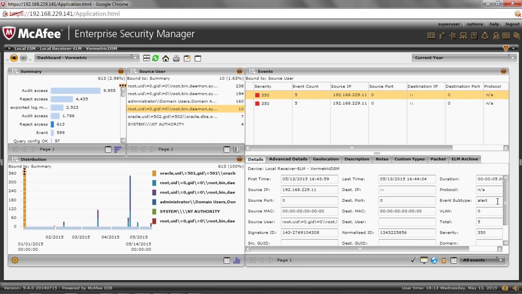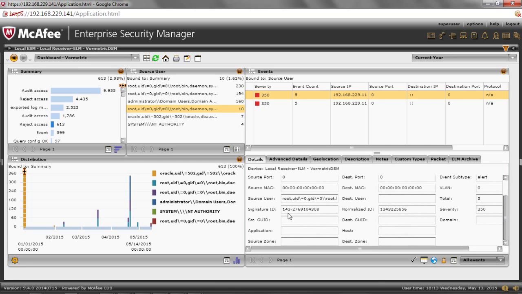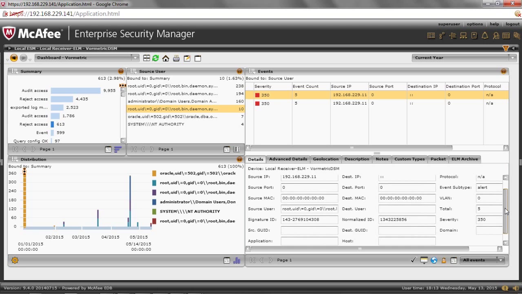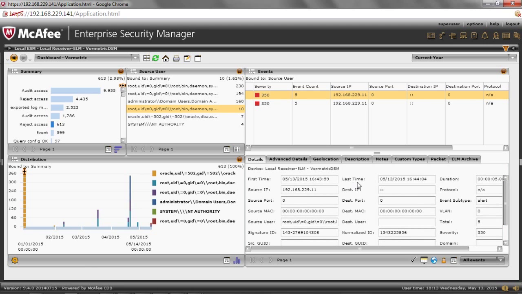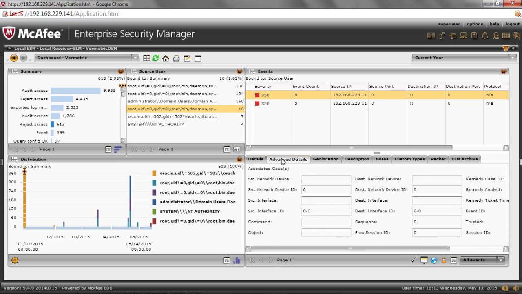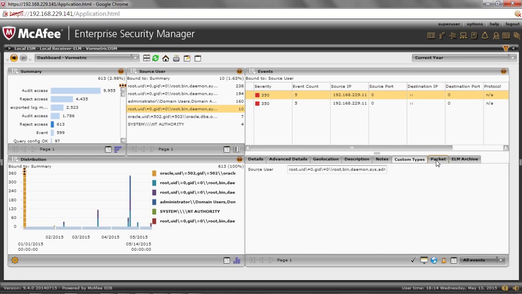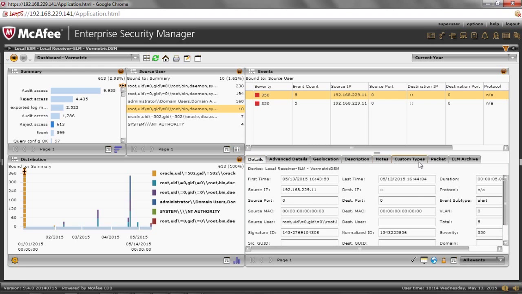If we click on the Details tab, we have some information that was parsed out by the system itself, by McAfee. So we see the source user information, but it assigns as well a signature ID to the event. So it has a unique signature that is given to it based on the parameters within that activity. There are additional details, geolocation, description, custom types you can create as well.